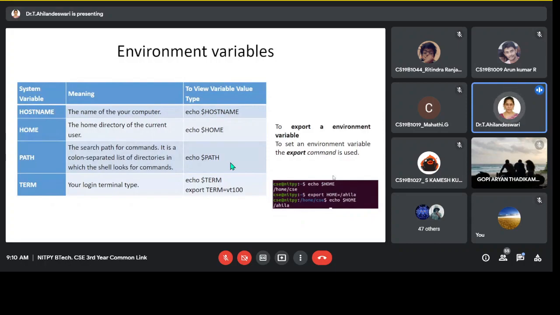So to change the value of the environment variable, you have to make use of the export command by assigning a new value to the environment variable. These are a few examples of environment variables. This is how to display the value of an environment variable by using the echo command. If you want to change the value to some other new value, you can give a new value by using the export command, which will assign a new value to the environment variable.